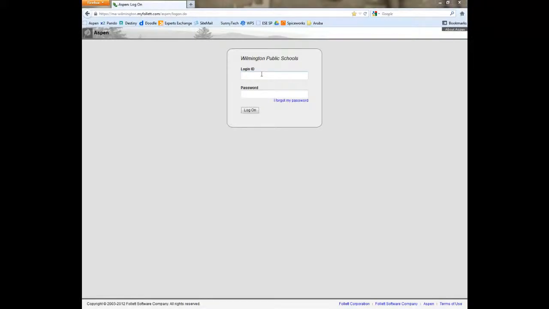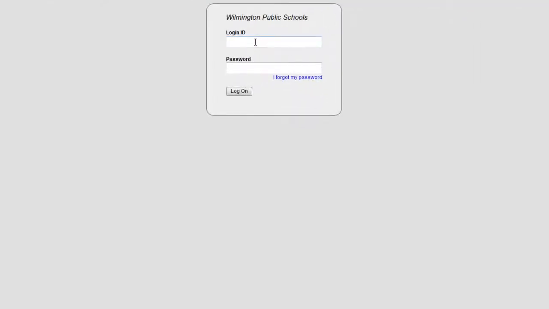Begin by logging into Aspen. I would suggest using the Firefox browser for this and not the Internet Explorer browser. Click in the login ID. I'm going to type in my test user here.